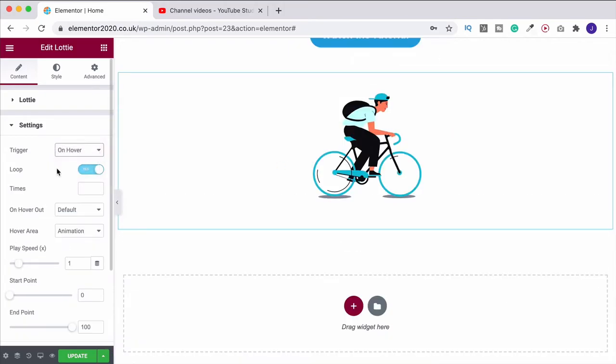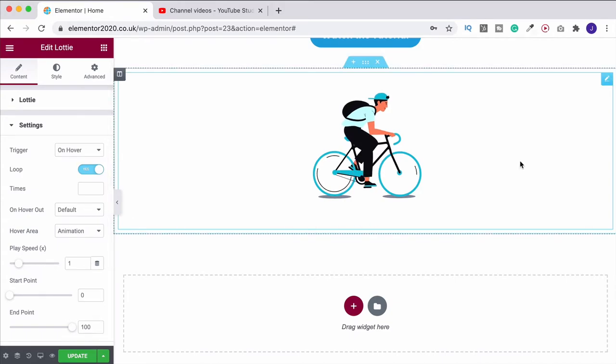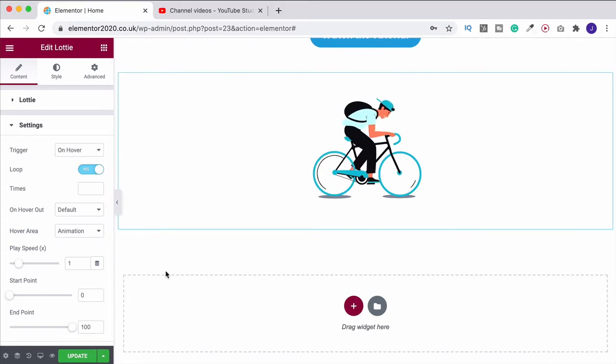Or we could do it on hover. So again, it's not doing anything until somebody comes over, hovers on the page, and then it's going to start playing.